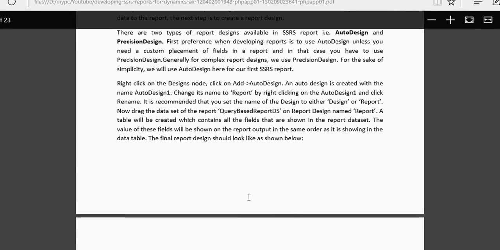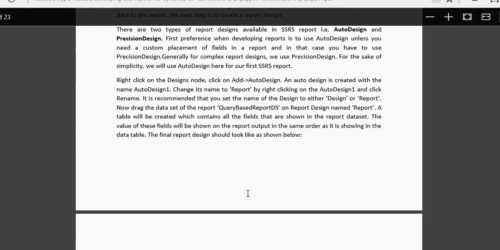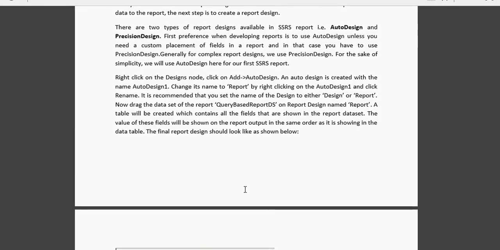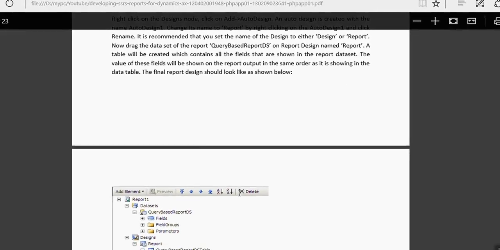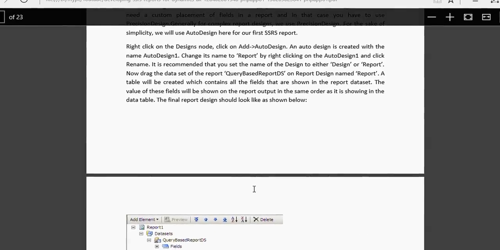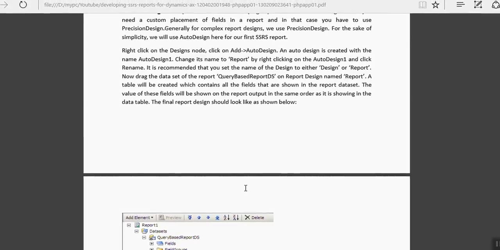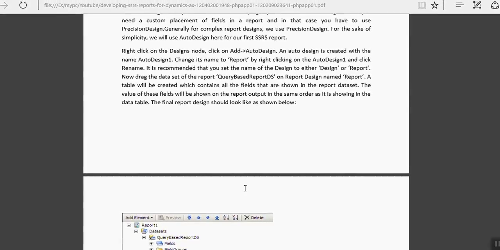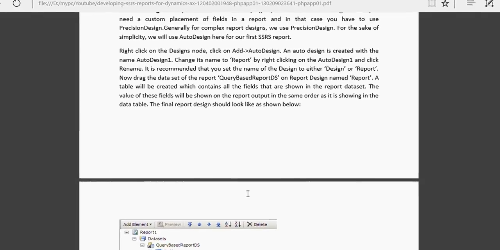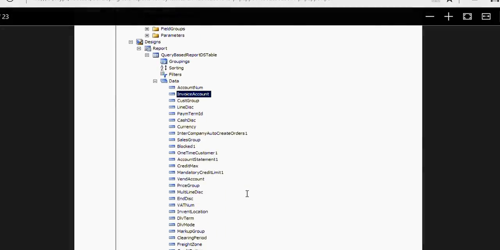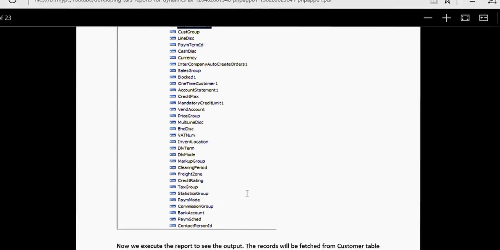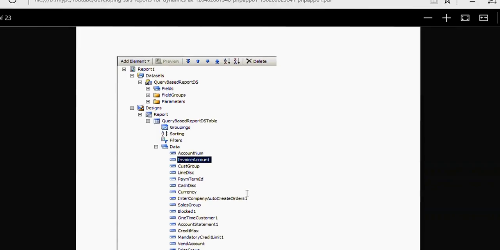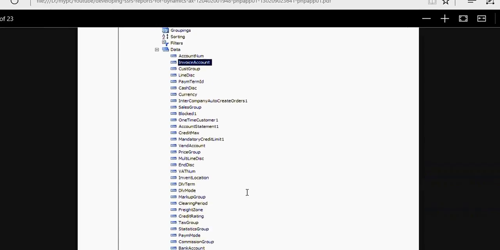In the SSRS report, to add a design, just right click on the design node and add auto design. By right clicking you can give a name to your auto design, and you can drag fields from the dataset to your report, which will contain all fields to auto design. It's a simple example showing here, just taking a cash table and making a query for that table.